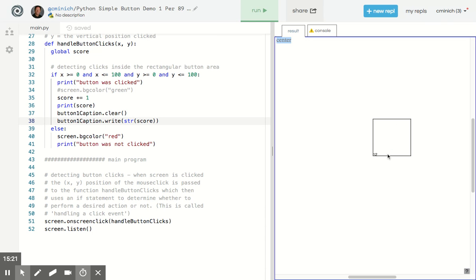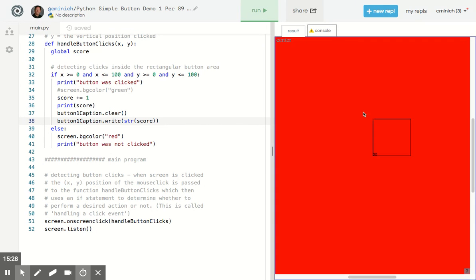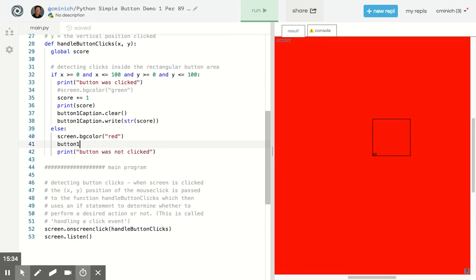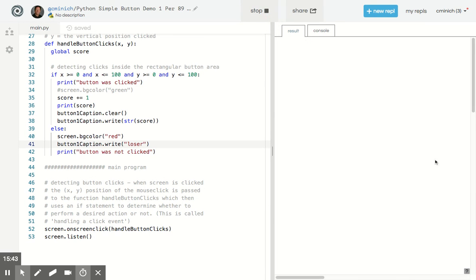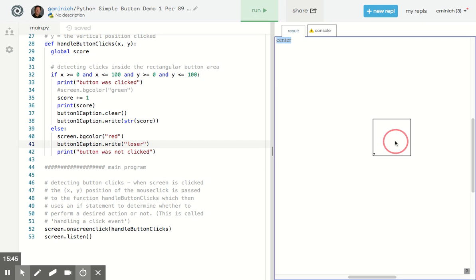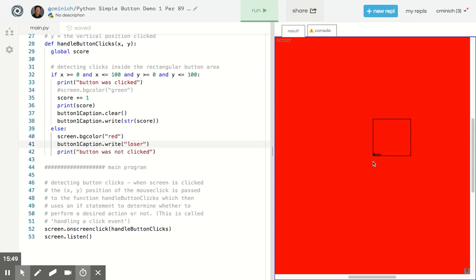Damn, I'm up to like 12 already. Click, click, click. Wow, I'm up to 20. But if you click off the button, you die. It's red. So if you click off, guess what? Button one caption goes to the word loser. Loser. So watch the last time before I go live with this. If you accidentally click off the button, watch what happens. Loser. It says loser there.